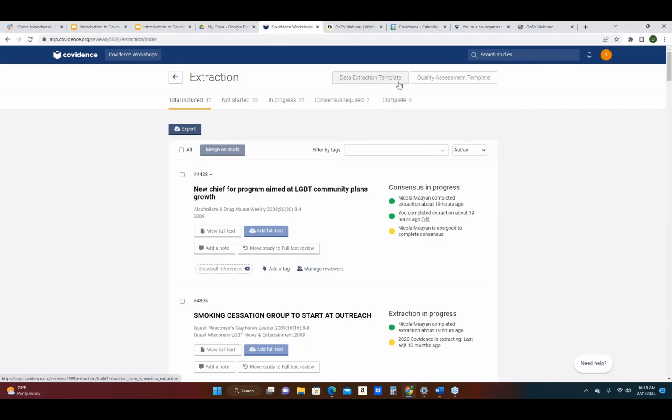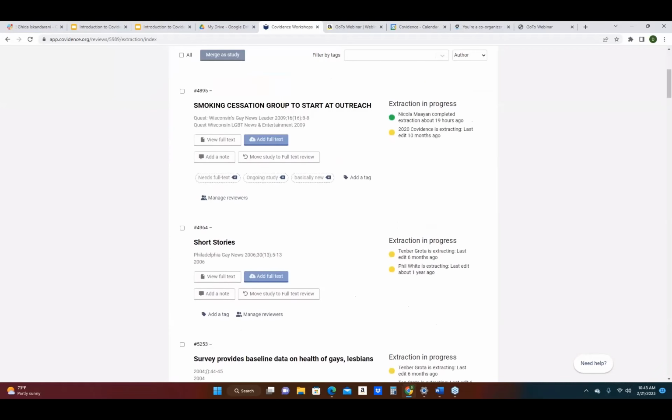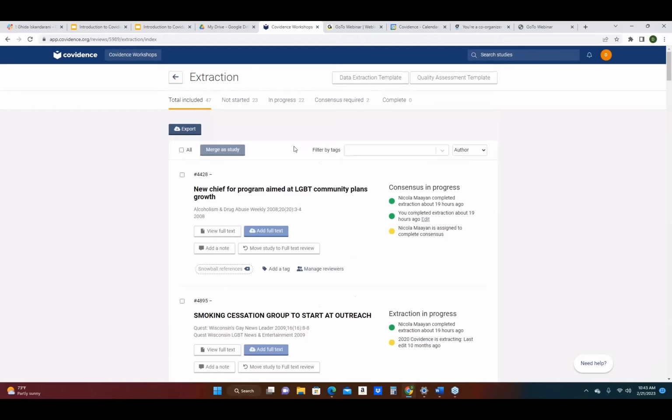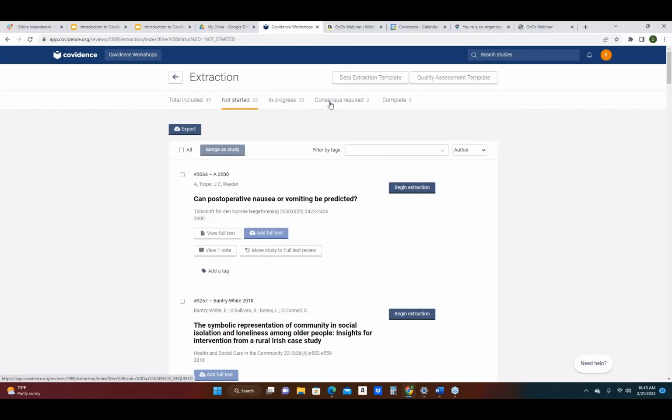Studies are on the left, extraction status is on the right. So you'll see what you've extracted or are in the process of extracting, whether someone else is extracting, and so on. You can also go to these tabs here to see the list divided up: those that are included total, those that have not started, those that are in progress, and those requiring consensus. There are separate template creations in Extraction 2.0, as I mentioned earlier. You won't be able to start data extraction until you have created and published your template.